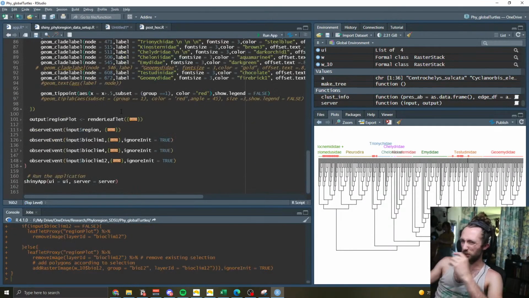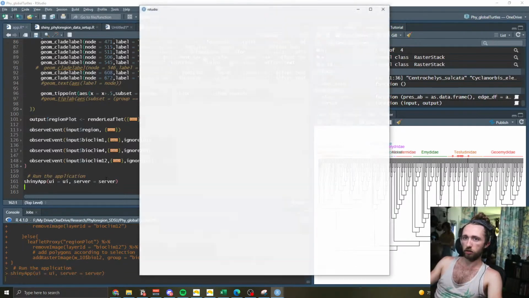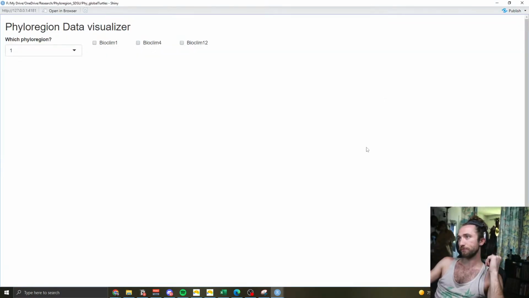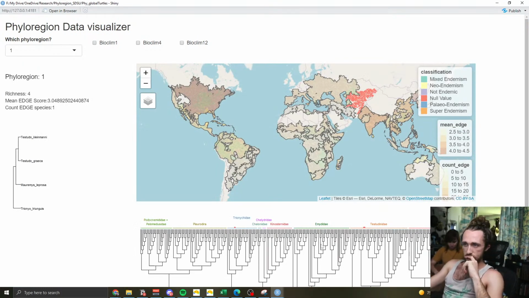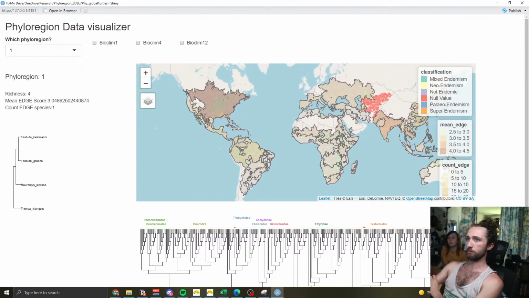So, I'm still doing some minor changes, but look at what I have. This is my data visualizer. It takes a second to load up because it's loading in a lot of extra layers that I just added. So, what do we got here? We got this map, which I can move around and zoom in on.